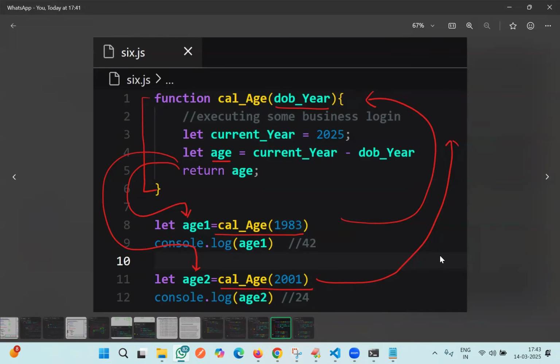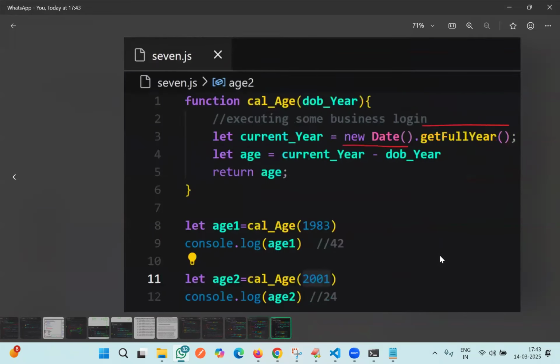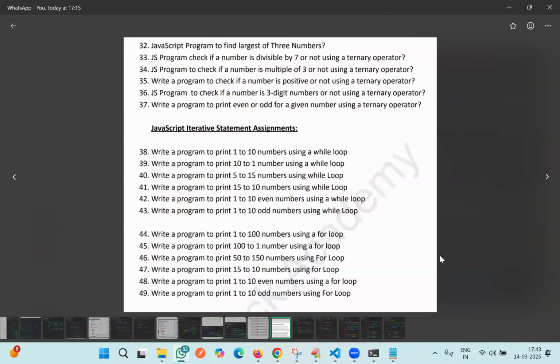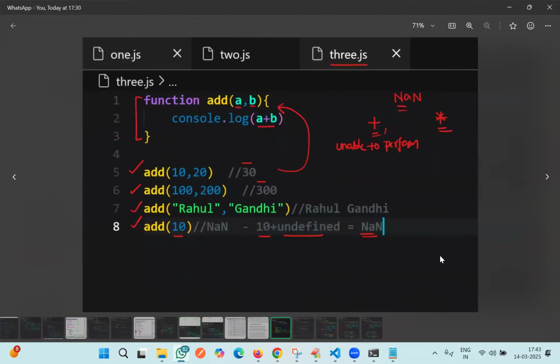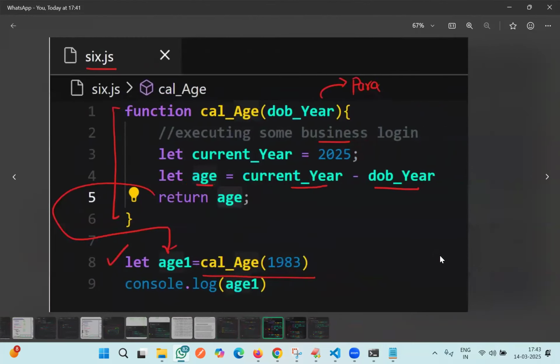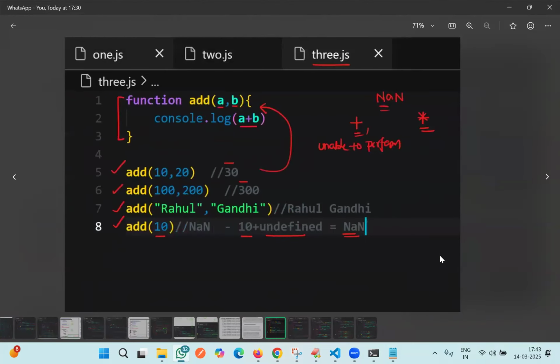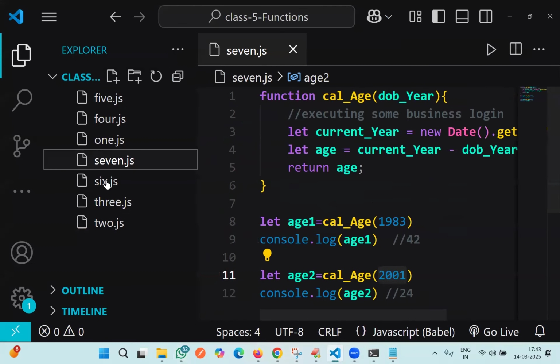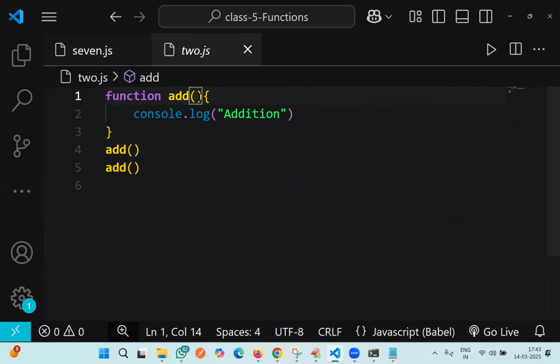What is a function? A group of statements for a specific task. If you observe carefully, see here: function with parameters. Something is missing here, maybe. From a programming point of view, you can verify it here. Like 2.js: function without parameters.